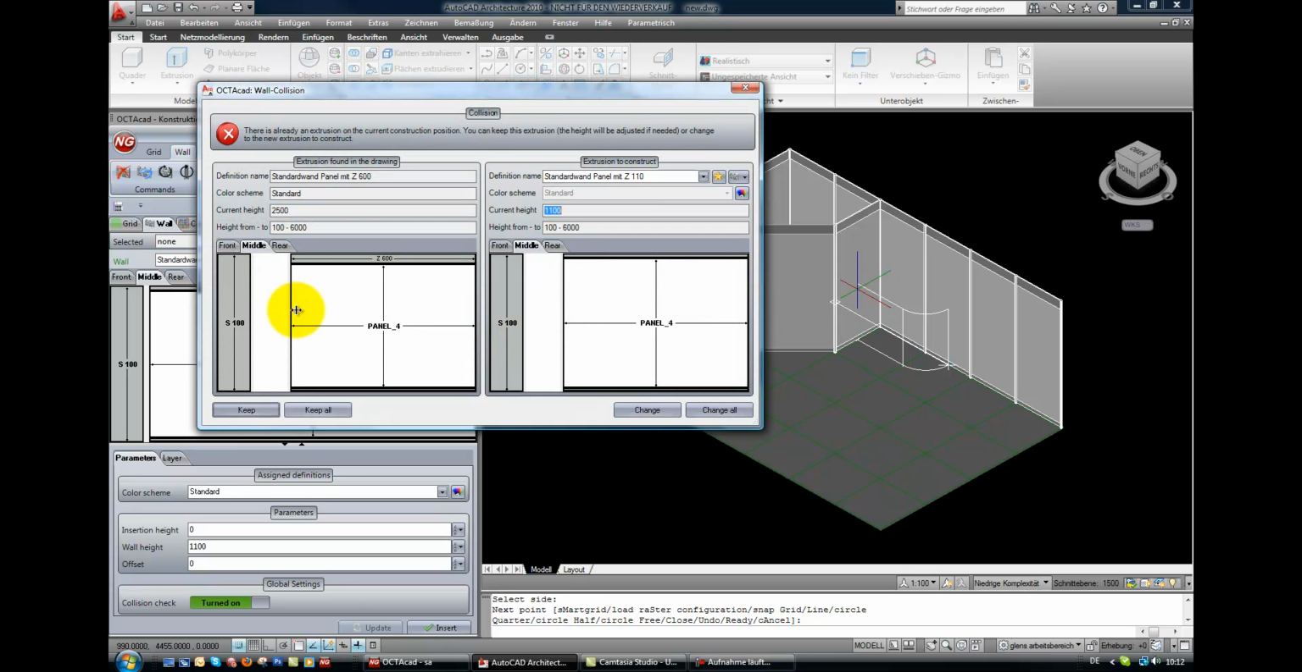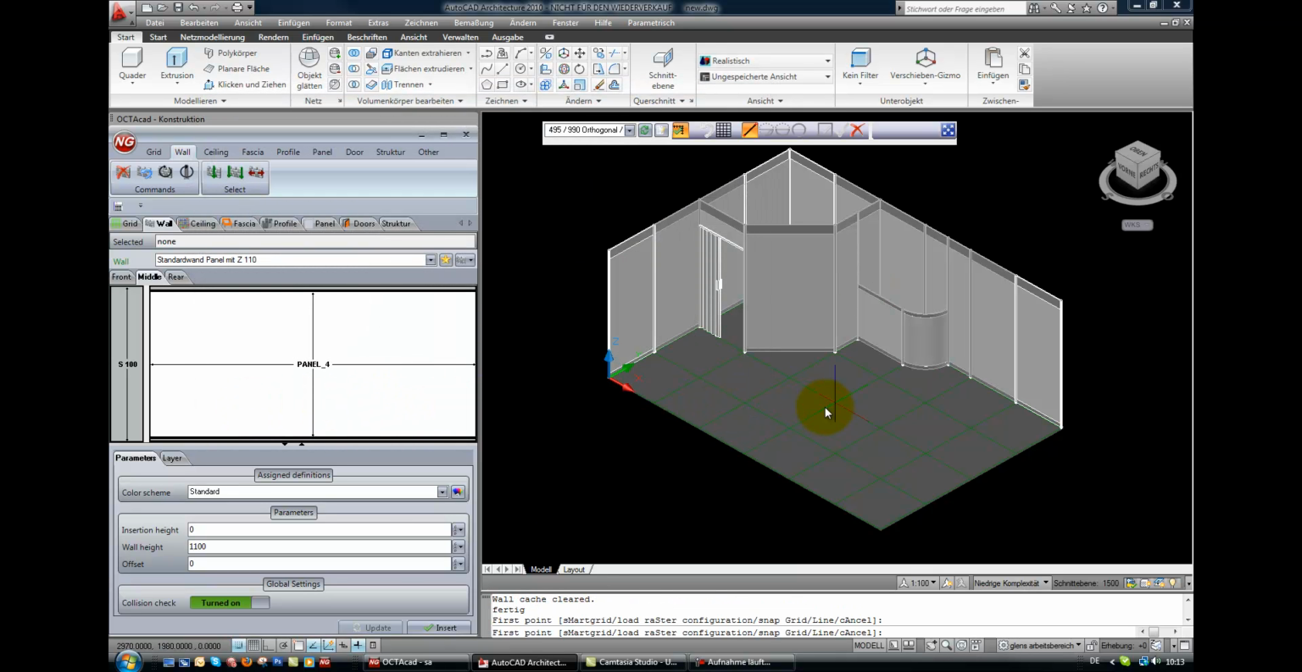It asks me if I want to keep the S100 of the counter. I say yes, I want to keep it. I don't want to change it to another upright. Keep. And it asks me the same thing for the second situation where I touch the other wall. So I say keep too, and here's my counter. With the collision check, OctaCAD sets the uprights automatically here.